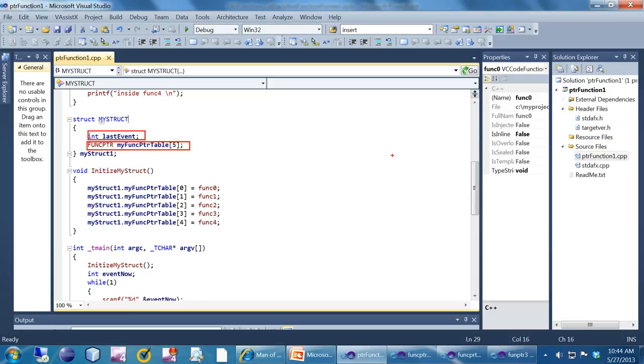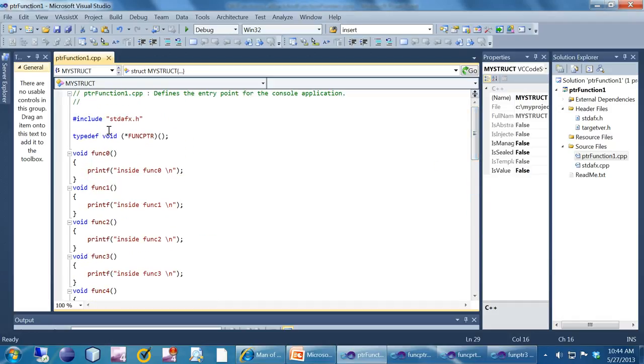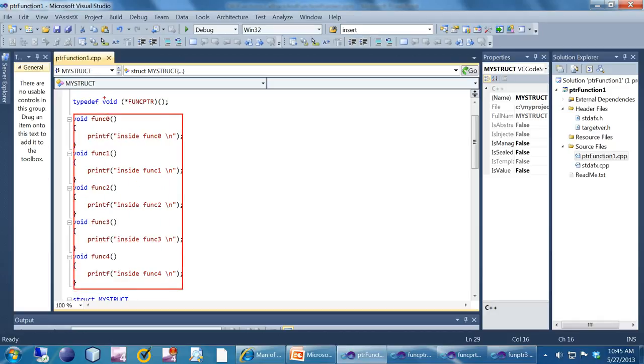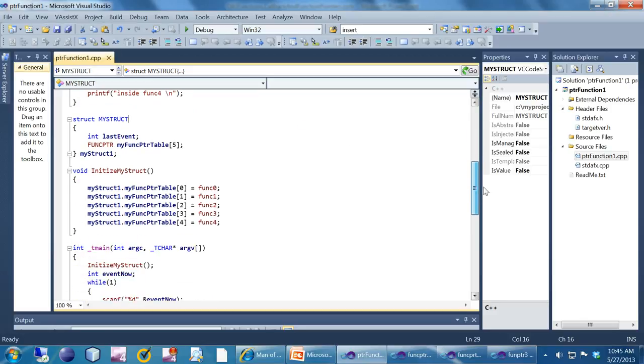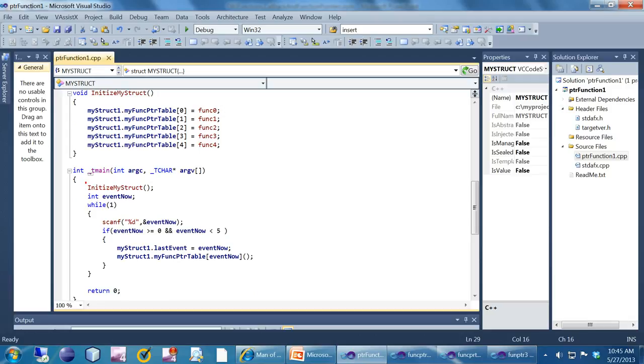So what is the type of this function pointer? The type of the function pointer is this. So it takes a void and returns a void. So here I have 5 functions with this signature. Function 0, 1, 2, 3 and 4. So let's see what I'm doing in the main. In the main I'm calling initialize my struct. Unfortunately L is missing. Not a big concern for us.